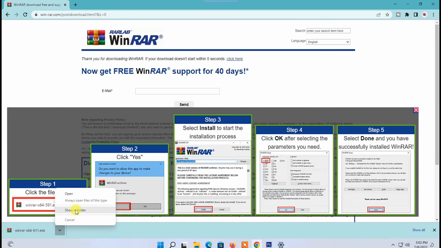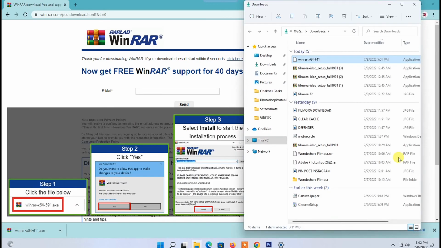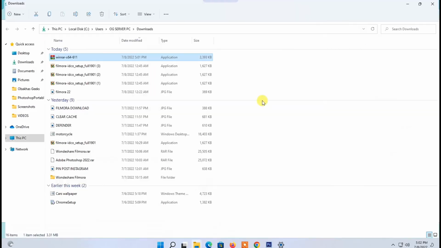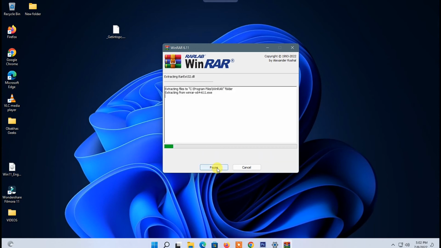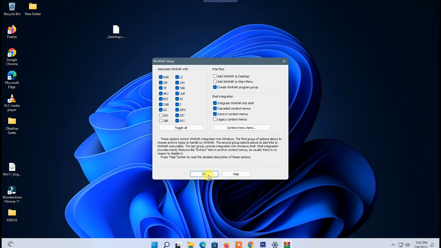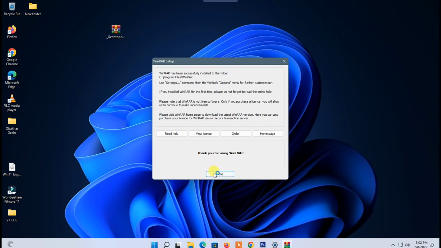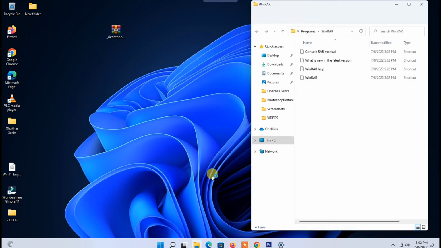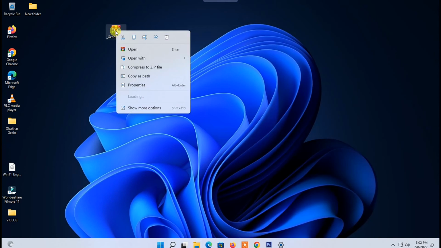Next, after the download process, you need to open your WinRAR file and follow a few simple instructions to install it. So here I'll just click on install. Next, click on OK and complete the process by clicking on the done button, and WinRAR will be installed on your PC.